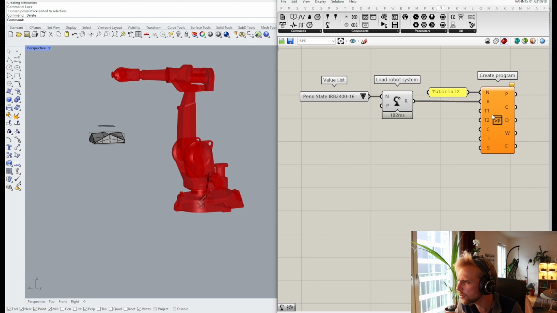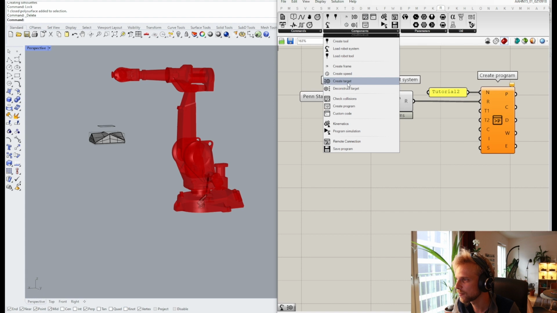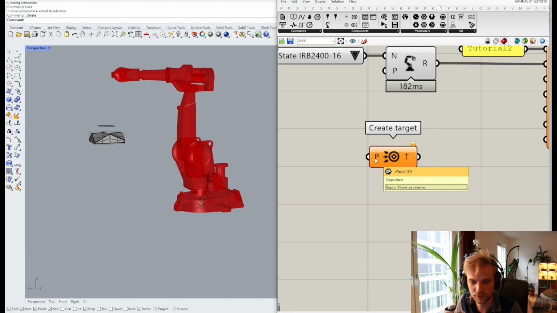Okay, we can do that. Oh sorry, I'm writing. I said that I'm going to show you on the screen. Components, create target. Bam, like that. A very simple one, just asks for planes.